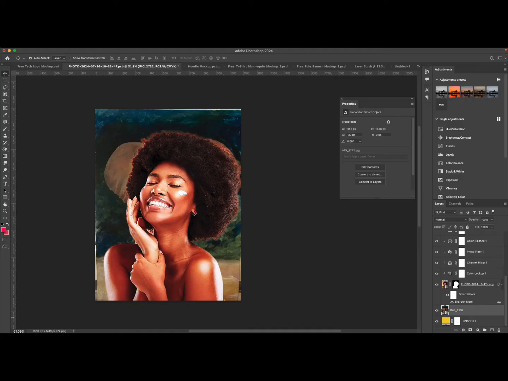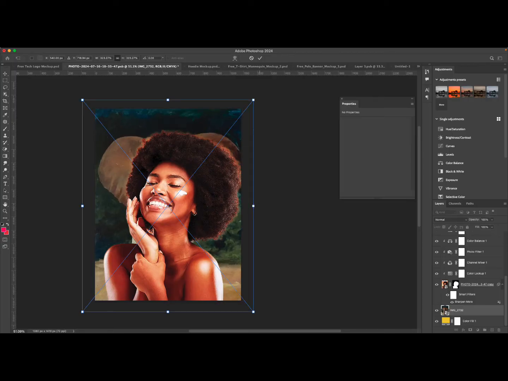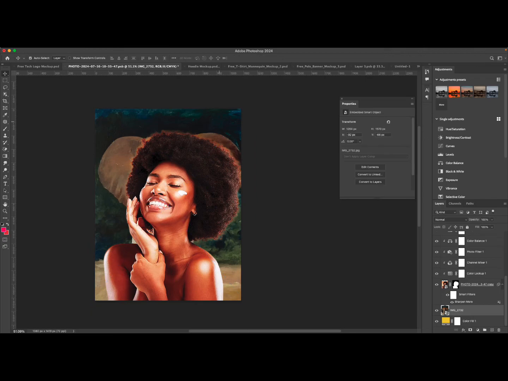Let me scale this a little bit again. Pressing Control T, and then Alt or Option, then you scale, so it scales from the center. All right, so now I have this. Now the background is too sharp and it's distracting. So I want to blur it so that we focus on the picture, on this girl.